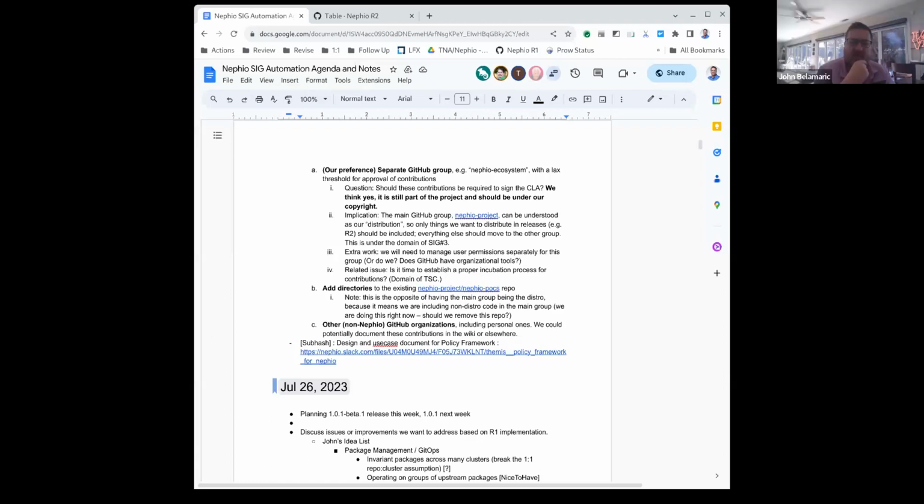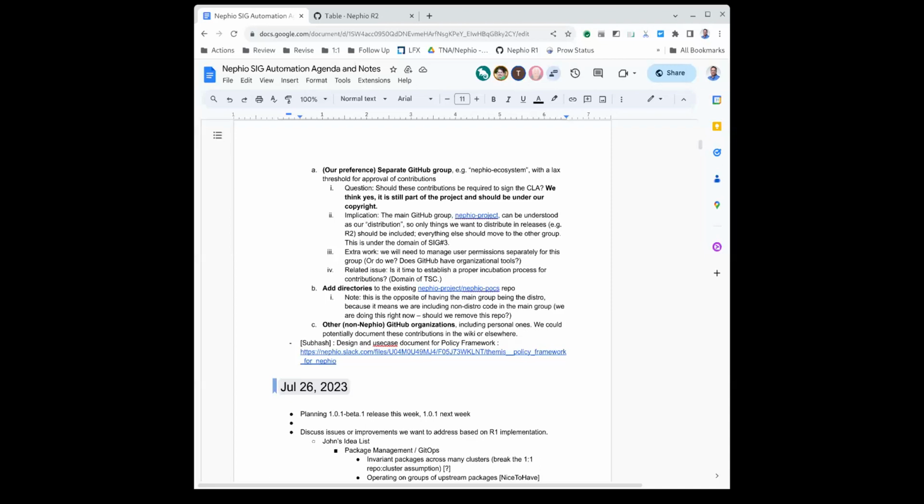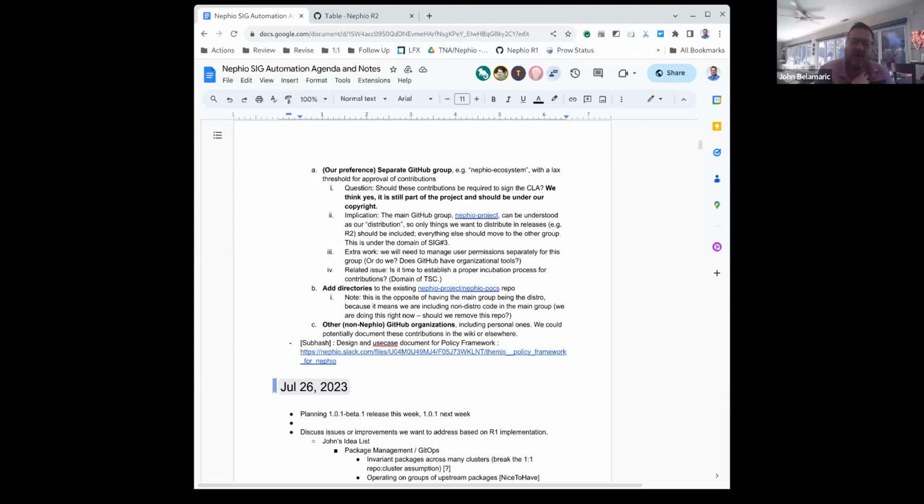It makes sense to me, like a Nefio sandbox or Nefio ecosystem or something like that. I actually also kind of like a Nefio archive, and move all the archive things to it, so the Nefio project is a little tighter. Yeah, that's what we would do as well. Yeah, that seems sensible to me.